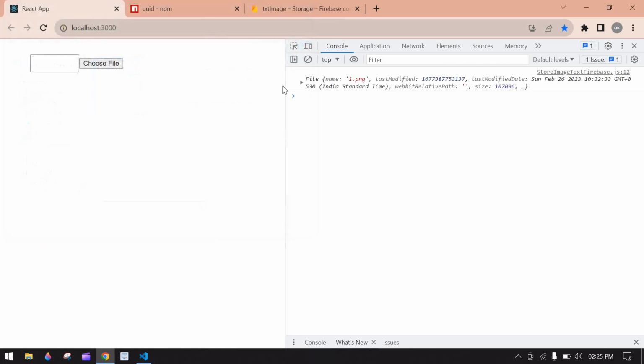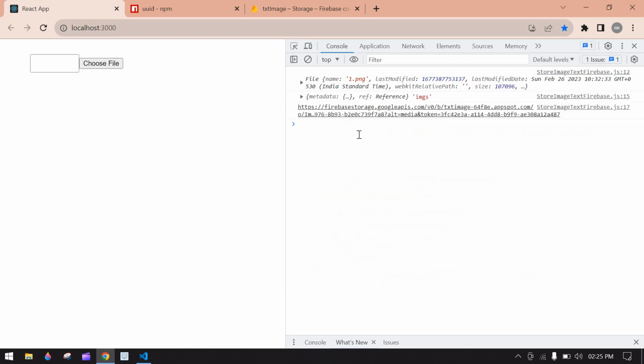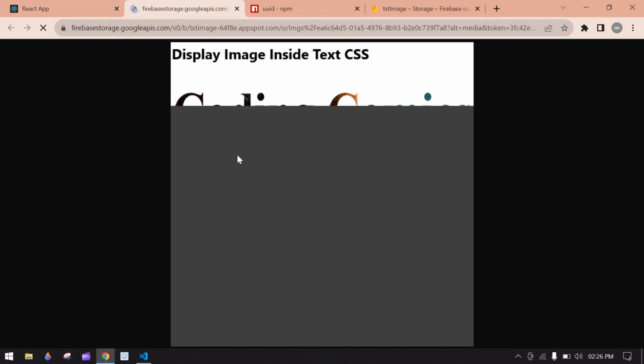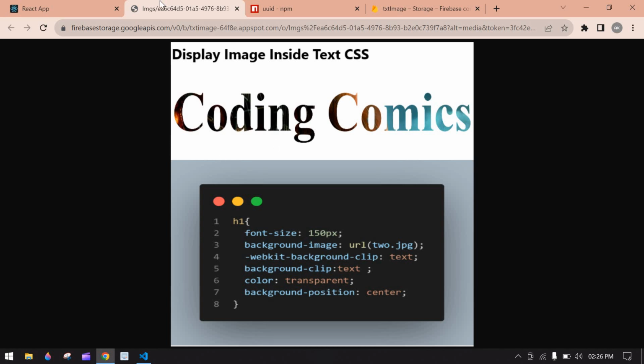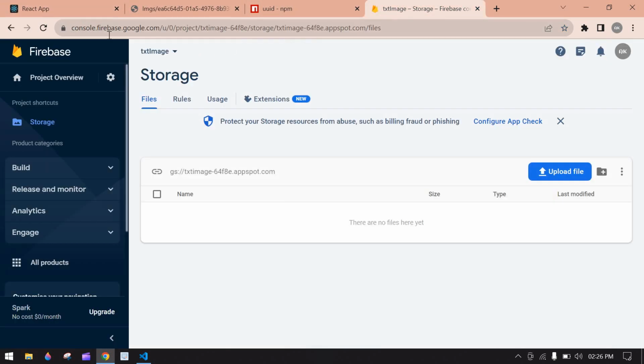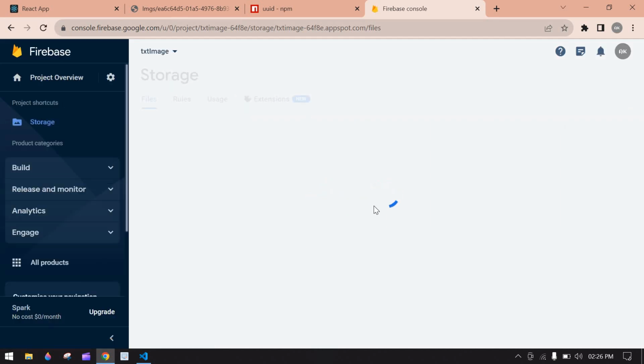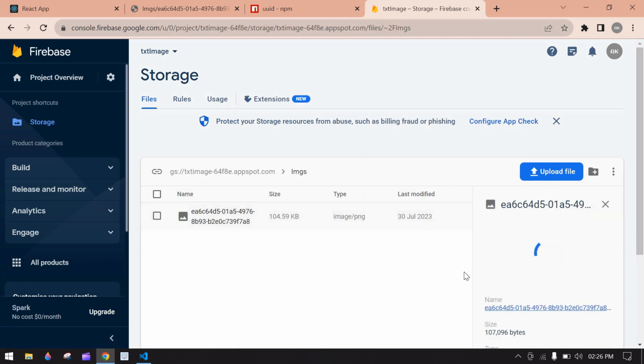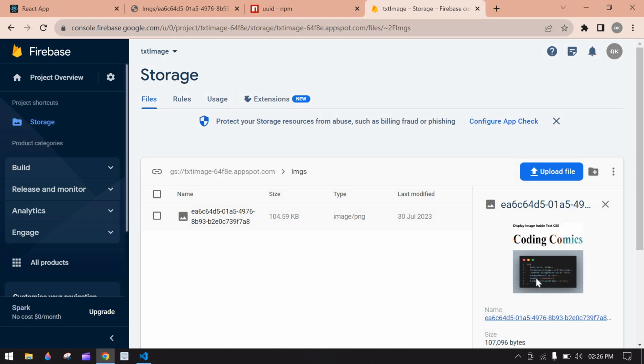I'm going to choose one file, I'm going to choose this. Here we got metadata and this imgs, and here we got the URL, this URL. Here I'm going to click this. Yeah, here we got the image URL from Firebase. Here I'm going to Firebase and refresh this page. Here we got the imgs folder, this folder. Inside the folder we got the image we uploaded. Yeah, this image we uploaded, right?